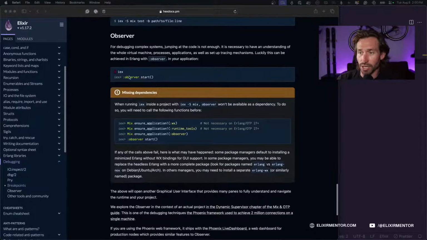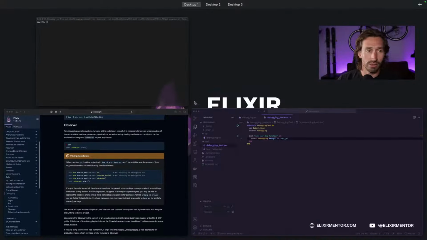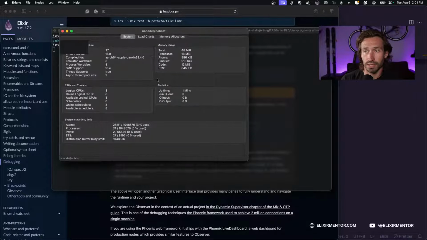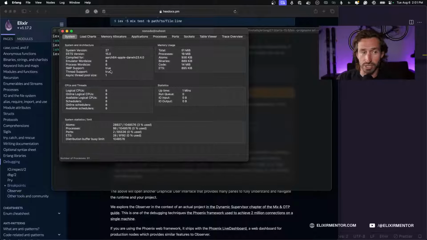All right, so we have to start this. Let's pull up our IEx shell. Now we say Mix.ensure_application and then :observer. Okay, and then if we do :observer.start, all right, there we go. That launches our observer GUI, which is really neat.